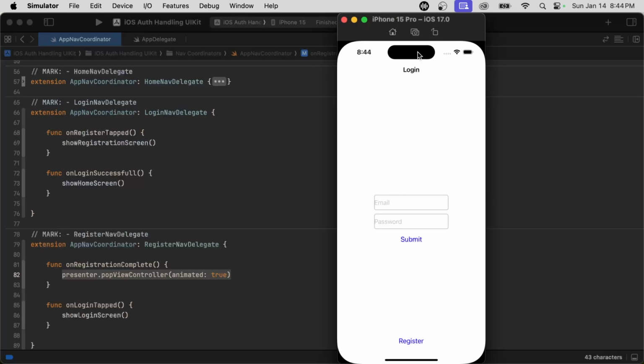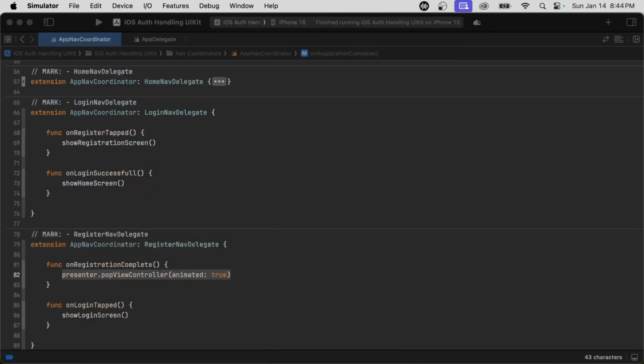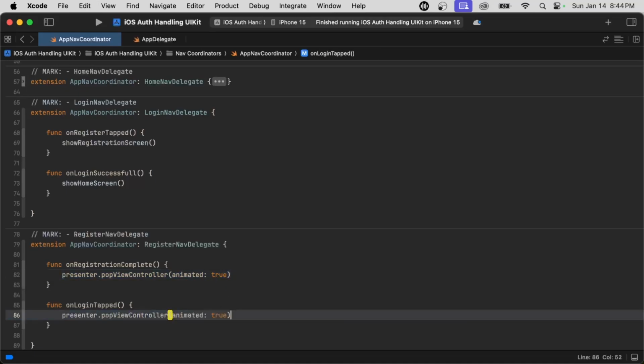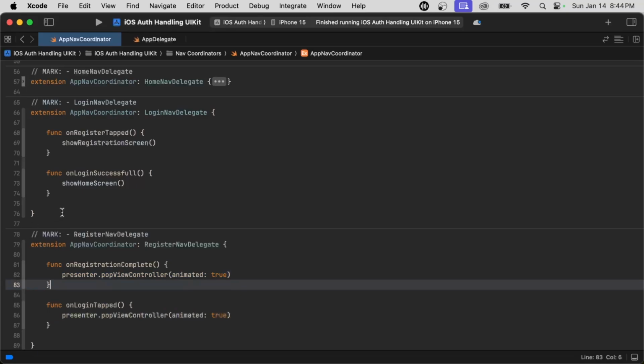Now, on this version of the app, I actually had it this way to show you the differences. But in this case, we're going to use the pop method on both of them because it's a little bit more consistent between the two. And that's it.